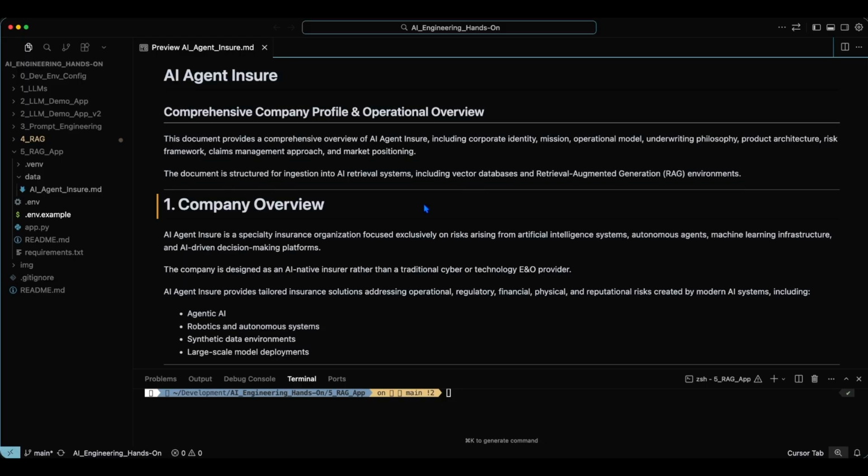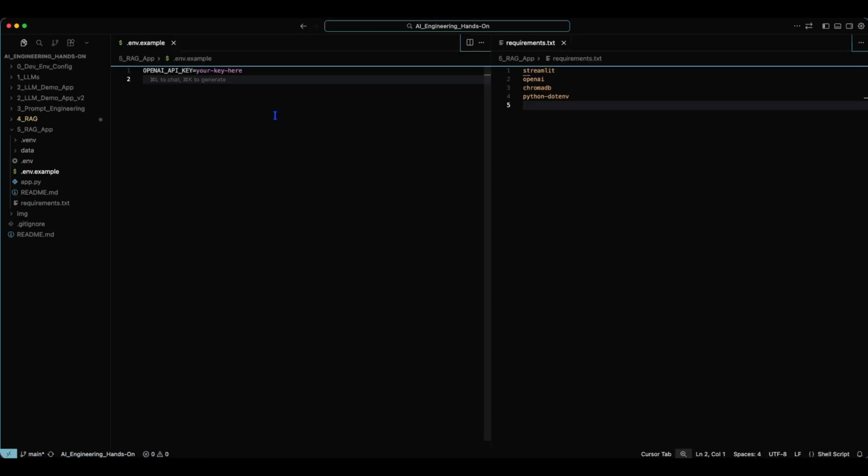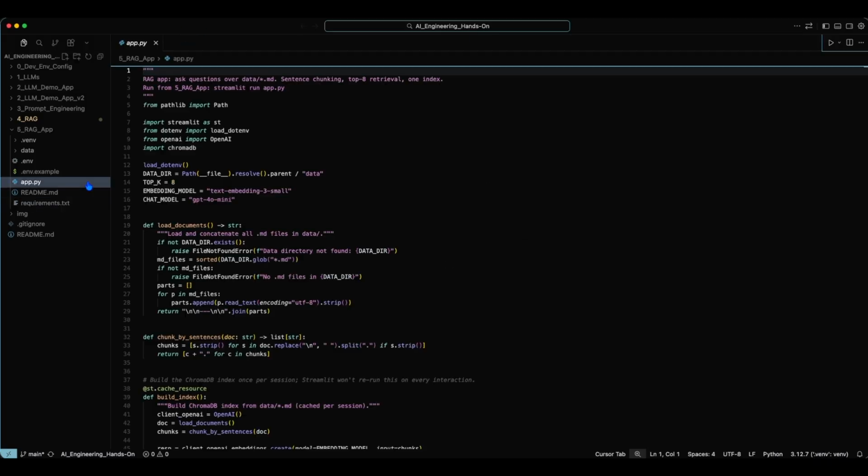Now, before we jump into the code, I want to point out a markdown file in the data folder. This has information for a fictitious company named AI Agent Ensure that we'll use as a data source for our RAG app. Now, in the project folder, I want to point out two more files. The first is the .env.example file, which you should copy and save as .env, then add your OpenAI API key as you see here. The other is the requirements.txt file, which will be used by pip install to install the dependencies required for the app. And finally, we'll open the app.py file for the application.